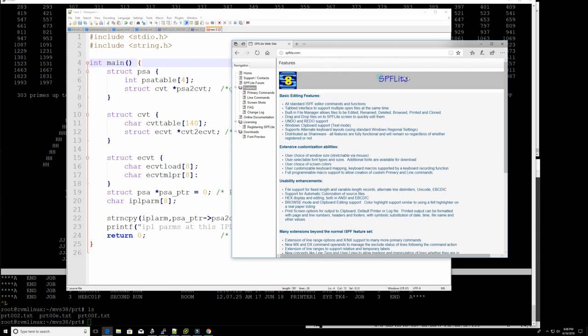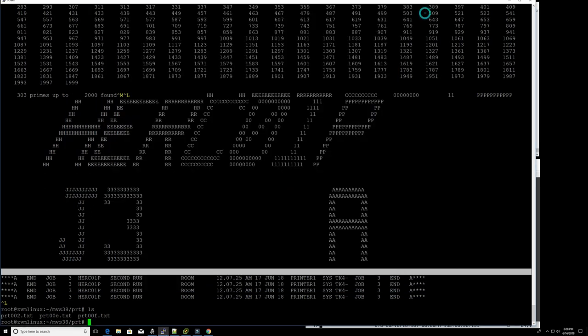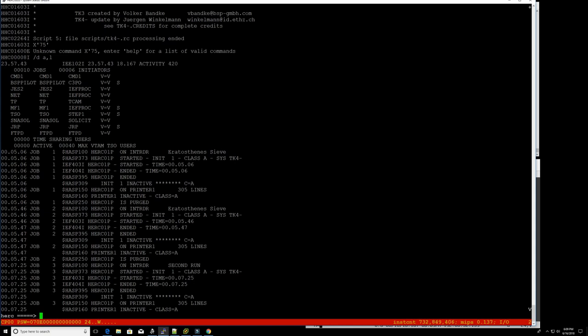This SPF Lite editor is aware of Hercules and it can submit things through the internal reader, through the card reader of Hercules, but you could easily change it. It submits it to the FTP daemon. So this is one easy way to work without ever starting a 3270 emulator. As you can see here, I never started one. I have, of course, the console here, and you can see all the jobs that we've run, and FTP is running. But we never opened a 3270 emulation session, and you can do just fine.